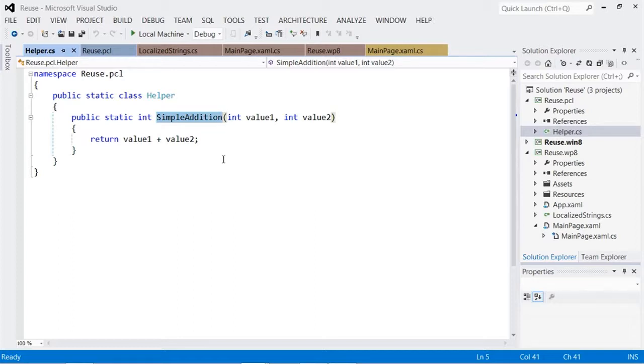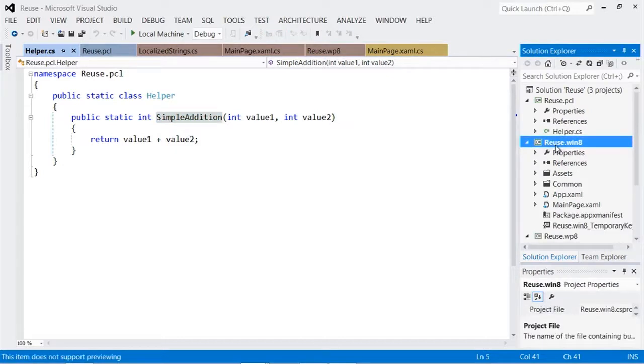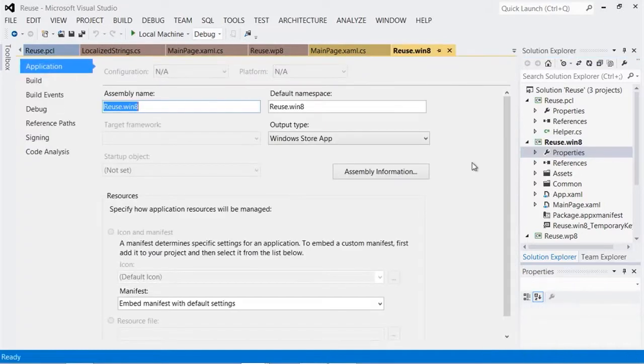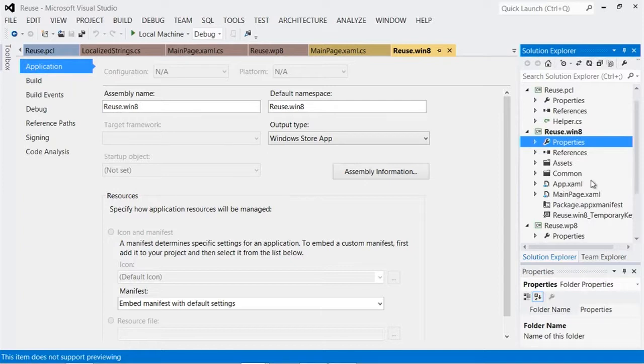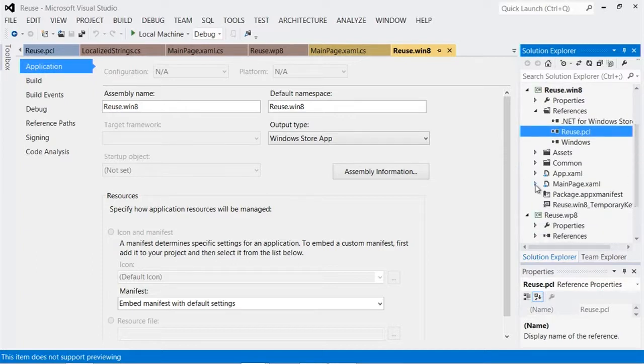Not a lot of mind-scratching code there, but it's useful to illustrate the point, in that I have this reusable portable class library, and then I can come in and look at, here is now a Windows 8 code. Let me just bring up the properties here. You can see that here I have an application. It is a Windows Store application. And so when I look at that, I can see that I am actually referencing reuse.pcl. And so by doing that, I can actually take advantage of that.